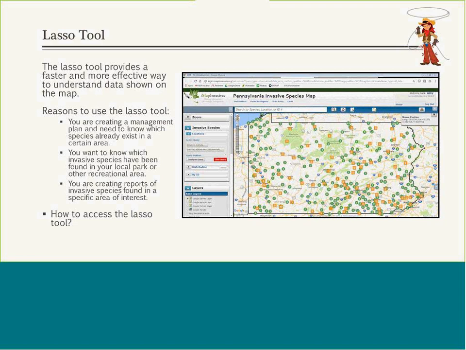Say you're creating a management plan for an area being impacted by invasives. You need to know specifically which species already are being found in that area. You can use the Lasso tool to figure that out. You also might want to know which species have been found in your local park or another recreational area. Again, the Lasso tool is going to be a quick way to grab all that data and get a quick look at it. Or you might be creating reports for species that are found in a particular area of interest. These are all reasons why the Lasso tool could potentially be handy.